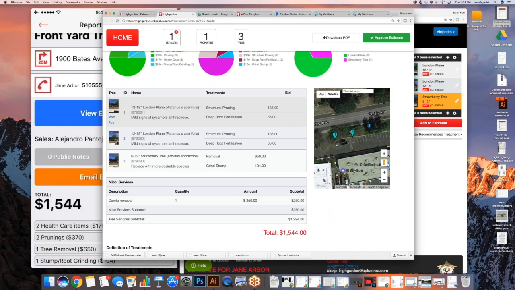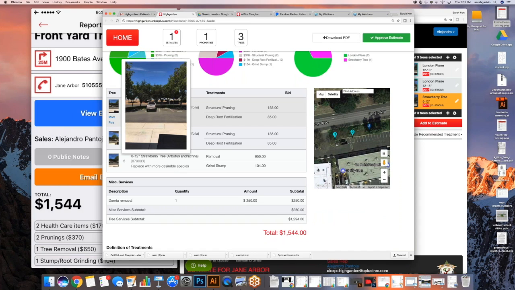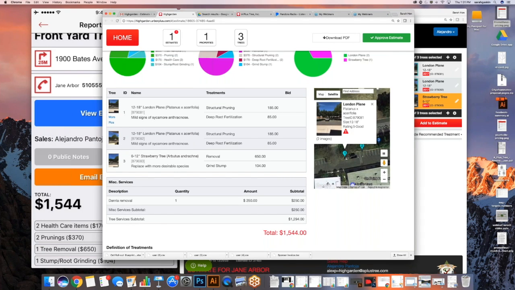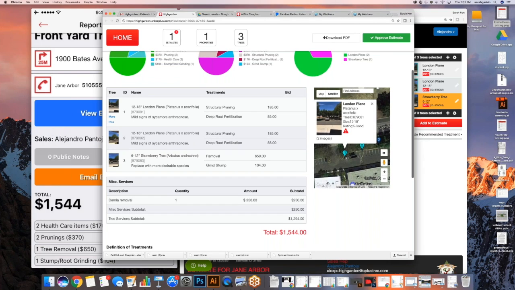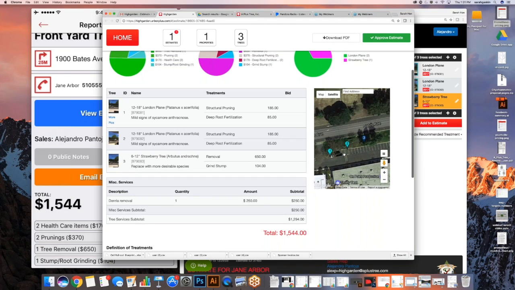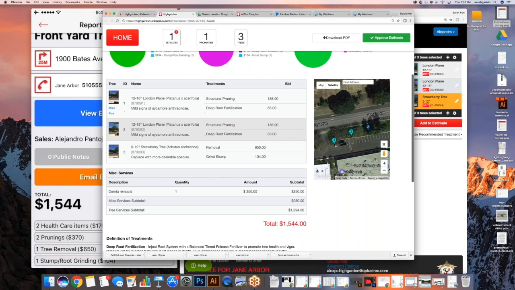So I could see their structural pruning, deep root on just this one tree. And as I hover over it, it shows me which tree in the map. So if Jane's wondering why her bid is $15.44, she could see a beautiful breakdown of every single item. And this allows her to maybe take things off or adjust it according to what fits her needs.